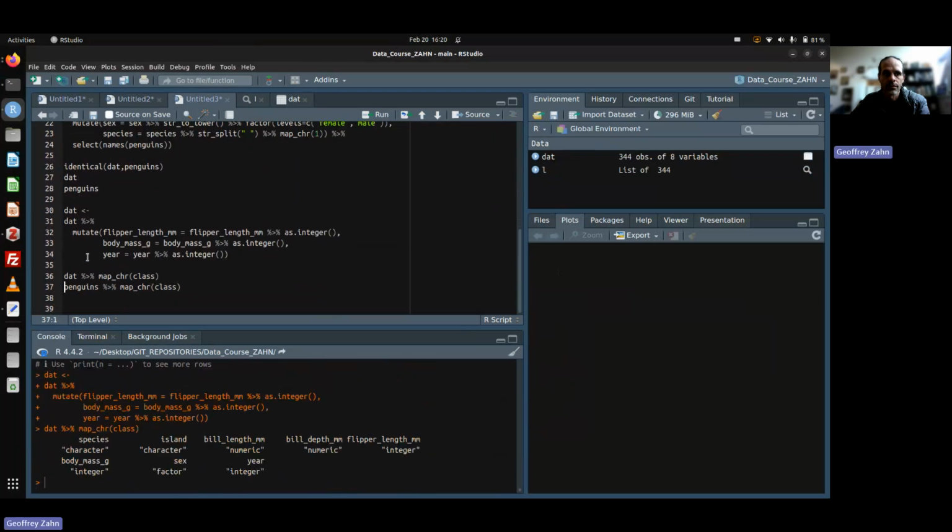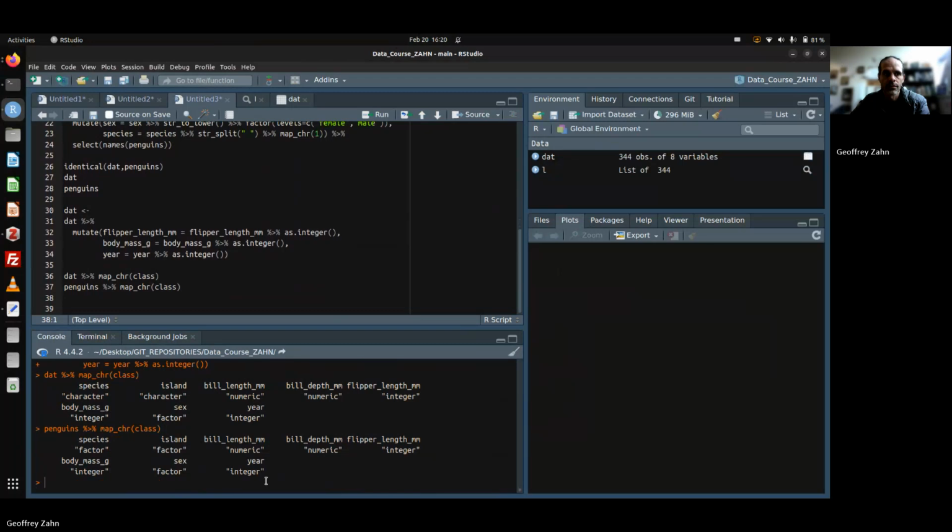So now let's see. Integer, factor, integer, numeric. Island, I've got it as a character. It needs to be a factor. And then species, I've got it as a character. It needs to be a factor also.